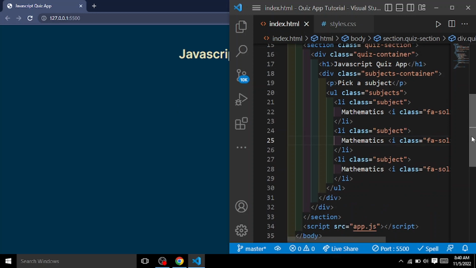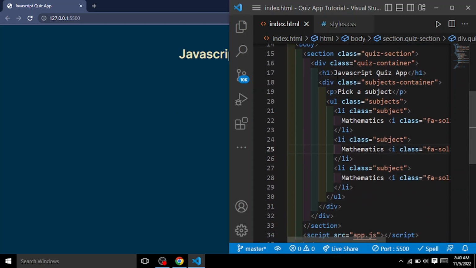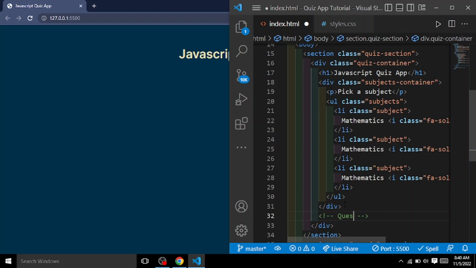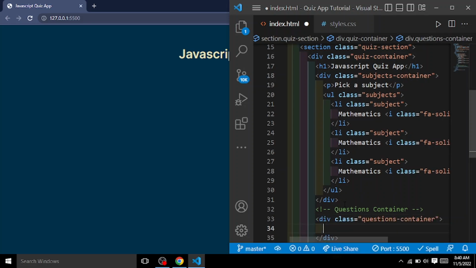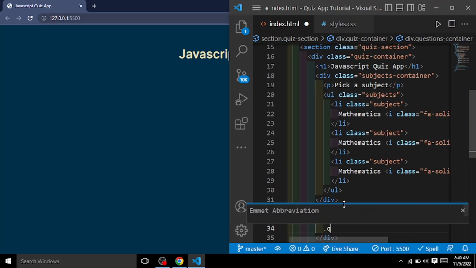So the next one I'm going to be adding now is the questions container. For the questions container, almost the same. We had a div of questions container, and also a div of questions header.